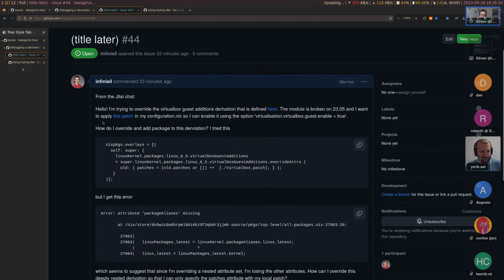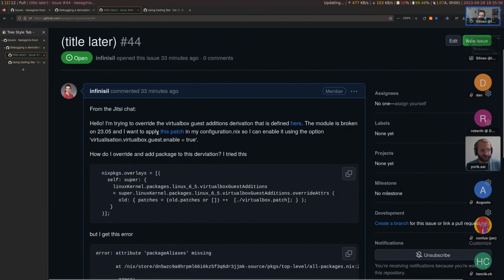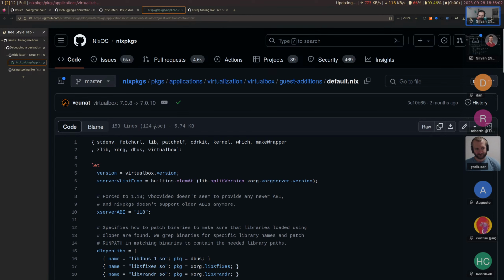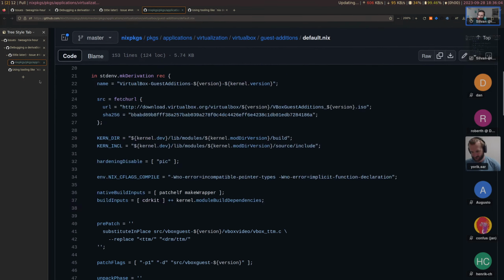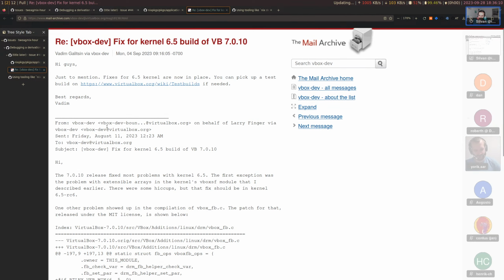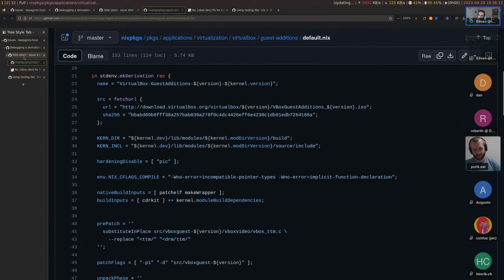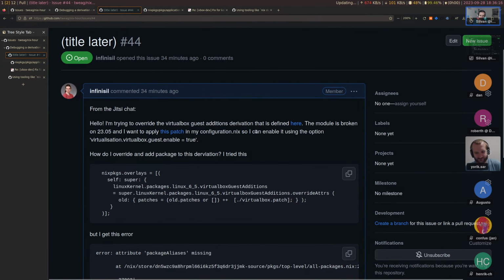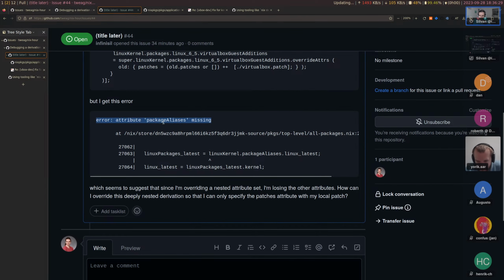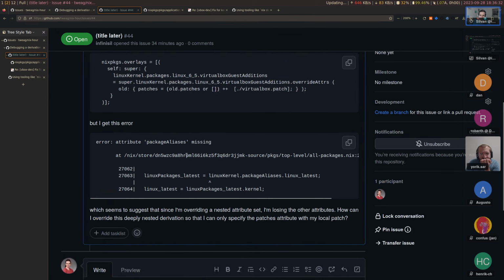So the question is, I'm trying to override the VirtualBox guest additions derivation that is defined here, and I want to apply this patch to my configuration.nix so I can enable it using the option. So how do we override it? They tried this overlay, that's under the Linux kernel, but they get this error, package alias is missing.